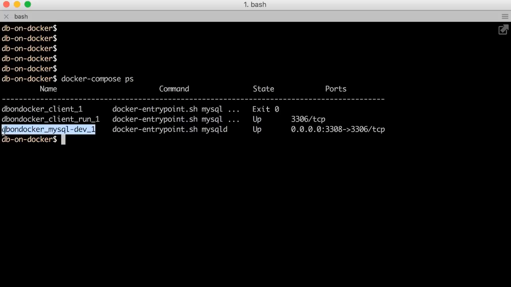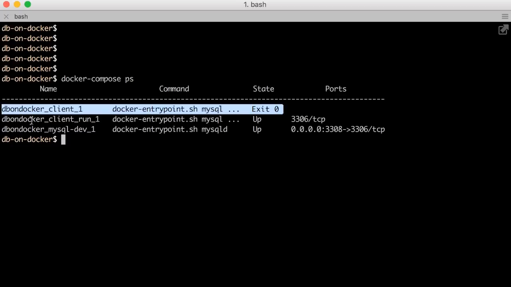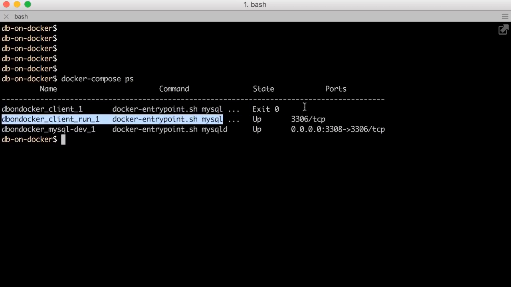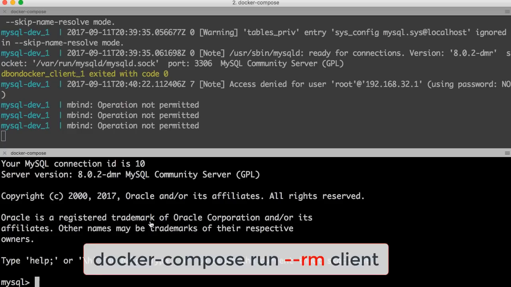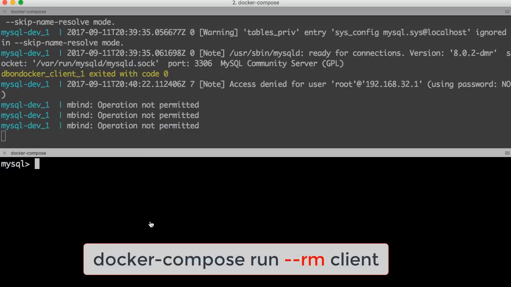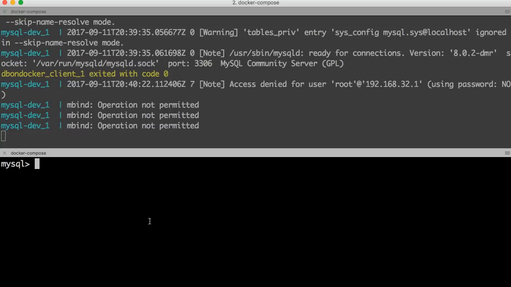And there were already 2 containers. One was the MySQL dev container instance, and there was one more client instance which exited with status 0, and this is the third one. And also notice the --rm option will ensure the container is deleted on exiting out of the MySQL prompt. Now, let's not go into the details of that, which is out of the scope of this video.